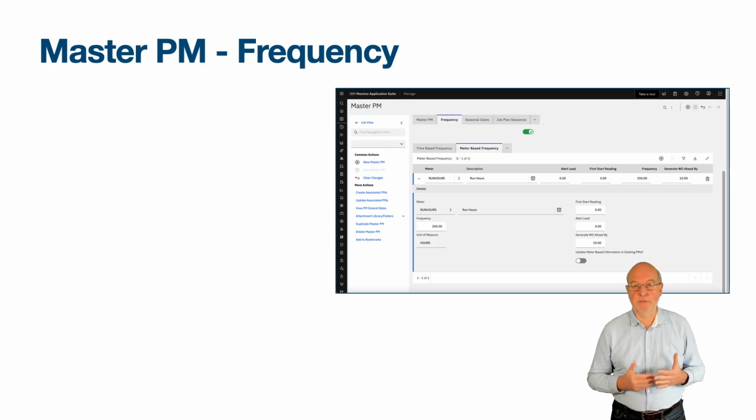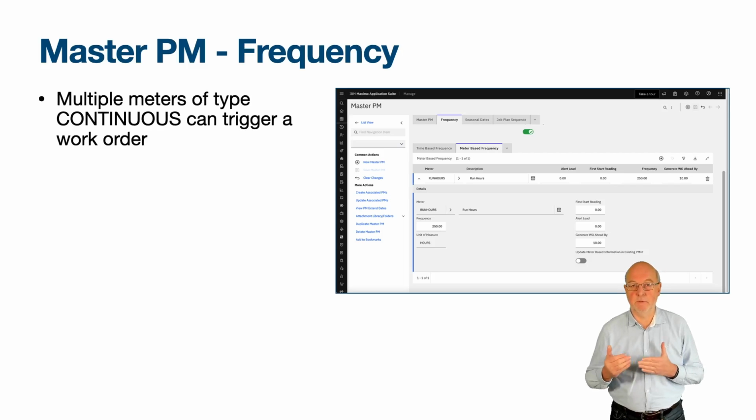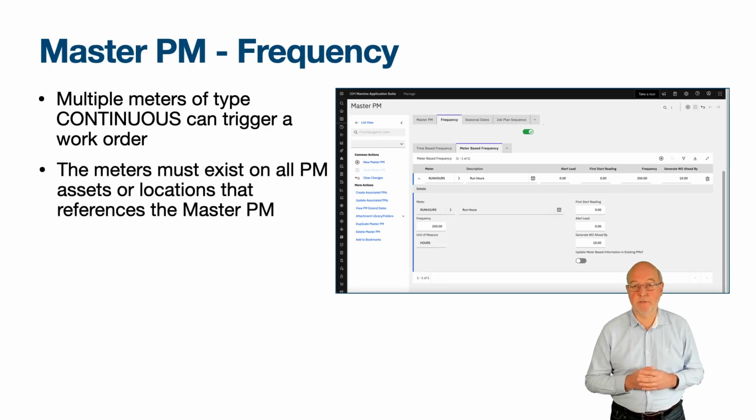The meter-based frequency tab is used for creating PMs based on the usage of the asset. You do need to check that the meter you choose is of type continuous and will exist on all the assets or locations that reference the master PM where you are adding the meter. Otherwise, you may get an error message something like BMXAA2777E cannot update meter run hours to associated PM 1040. Check whether meter run hours is attached to asset or location 1990.